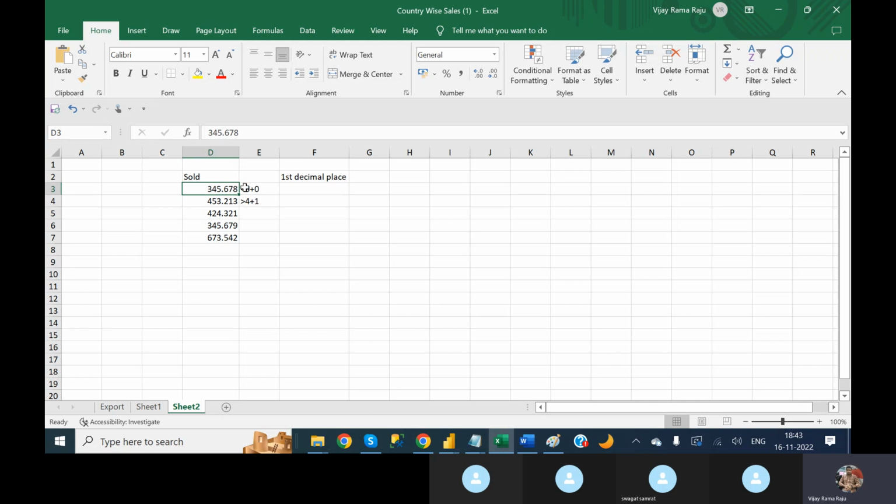If the next value is greater than 4, then the first decimal value plus 1 will be added to that first decimal place. If it is less than 5, plus 0 will be added to the first decimal place. Understand? So here, what value is it getting? 345 point, can anyone tell me what value it is getting?